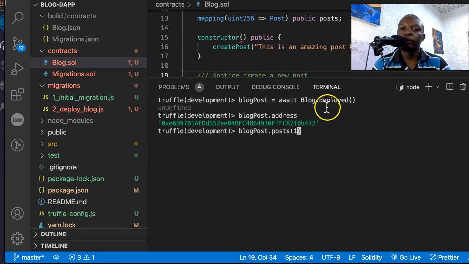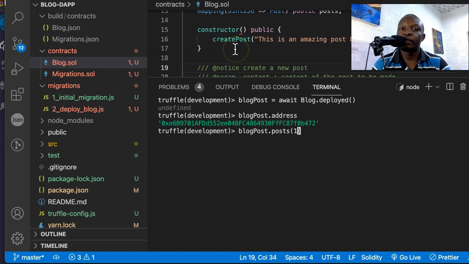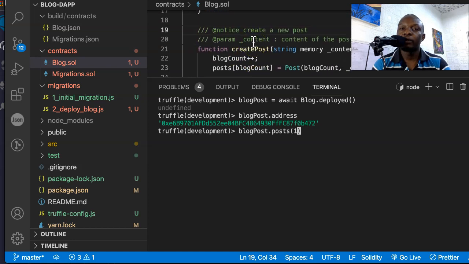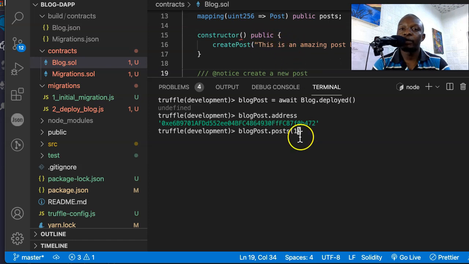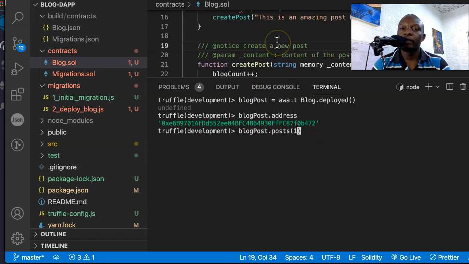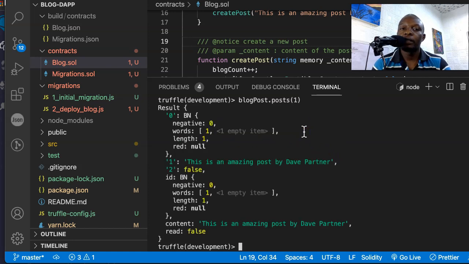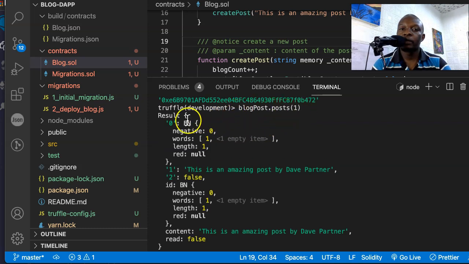Remember that when we call blog.deployed, this constructor ran this function and used it to create the first blog post. Remember that it incremented this, and the block count is now at location 1. So if we say show us what is at location 1, that's what we're doing here. Say enter. It says okay, this is what we just ran.